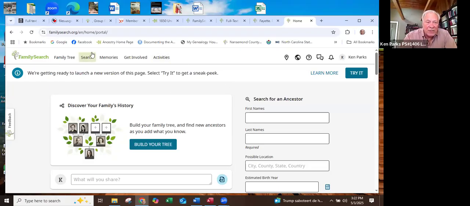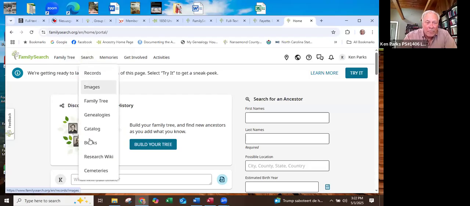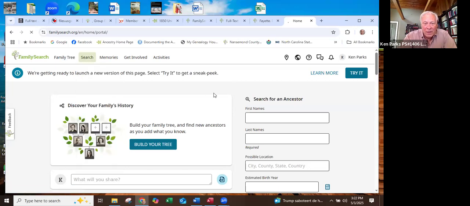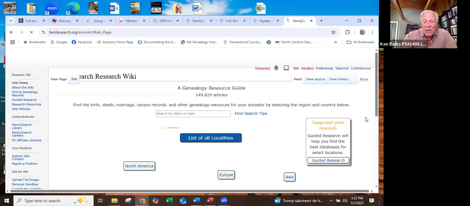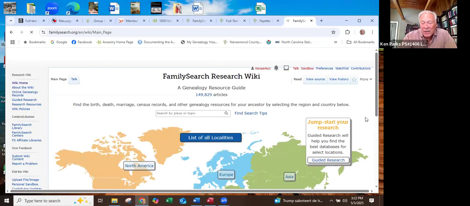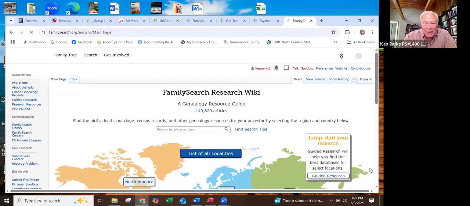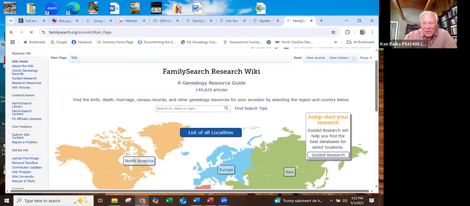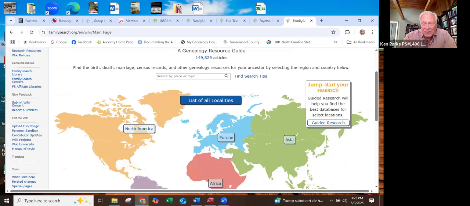Here on the home page, you simply go to a drop-down menu, and you go down to Research Wiki. And I'm going to put a link on our resource page along with the video to a free webinar that talks about the Research Wiki, and he does a good 25, 26 minutes explaining it, probably far, far better than I will here today. But this is basically what you're going to see, and you can search all over the world. It's an amazing resource, and you can narrow it down by locality.